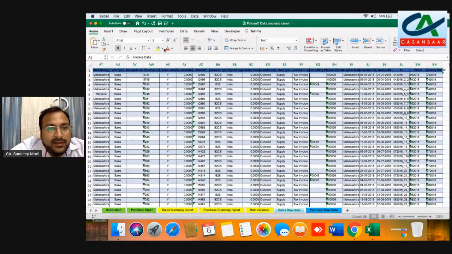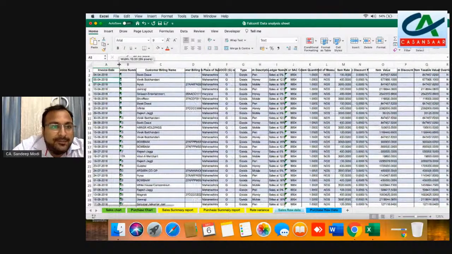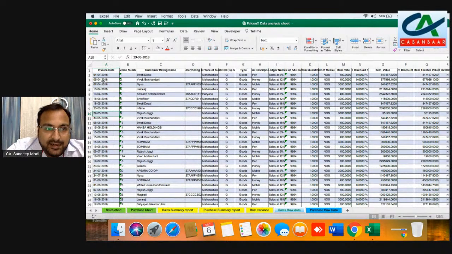First, a few data corrections, or you can say a few sanitization works, you have to do in the data. As you can see, the dates here. Date is a very important column in whichever data you are dealing with. And as you can see, dates are not in the correct format. How can I understand that the date is not in the correct format? Because it's on the left-hand side. Whenever the dates are on the left-hand side, it means the date is not in the correct format.